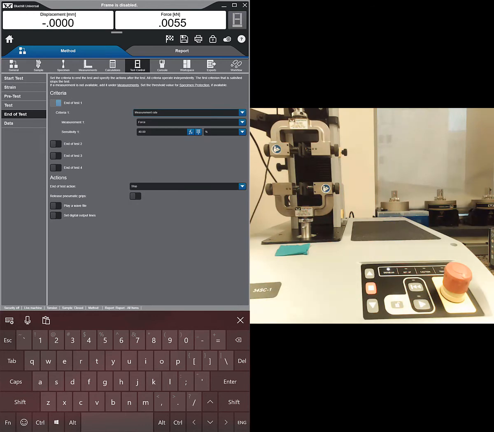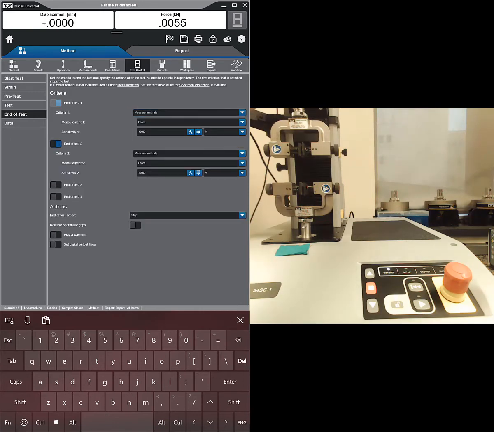The one thing that is always default on here is the force rate drops to 40%. That basically means that the thing has broken. So that's one way to end the test, is that your sample has broken. The other thing I always want you guys to include is something to protect the load cell. Our load cell is 1 kilonewton. So what I'm going to do is set one of the ends of test so that we never get near that. I'm going to set measurement level and force. If our force ever gets to 0.8 kilonewtons, it will stop the test. That will protect our load cell of 1 kilonewton, so it'll never get above 0.8. Those are the two defaults that I always want you to have.